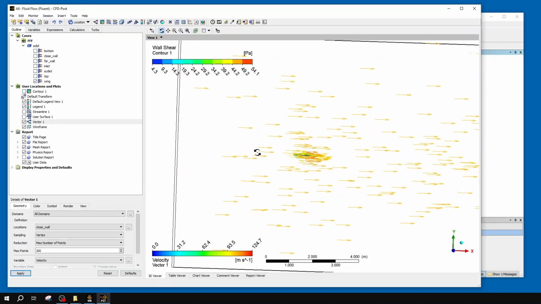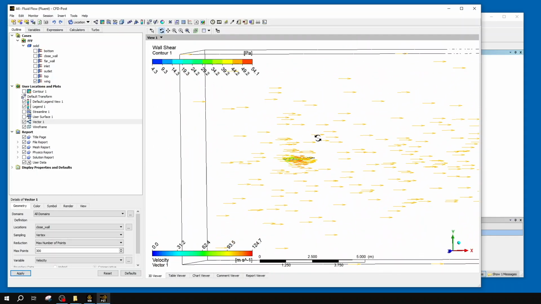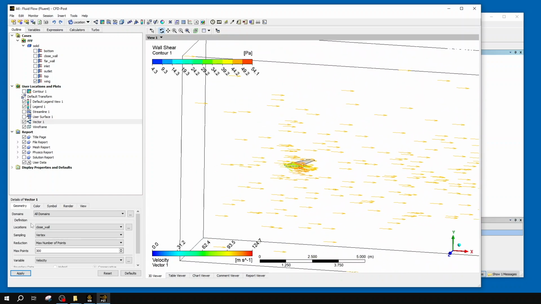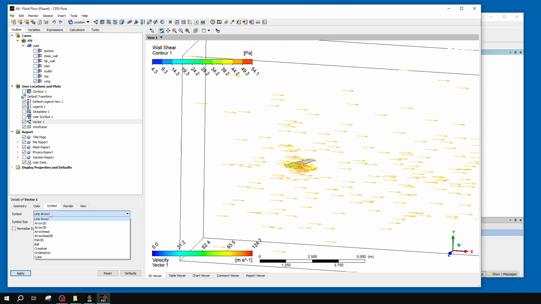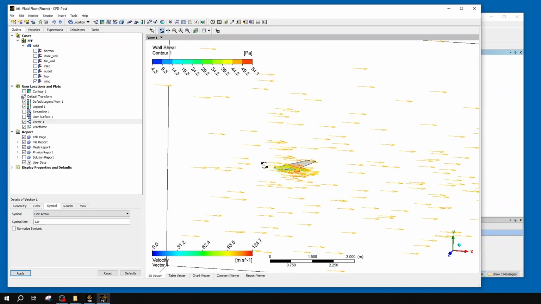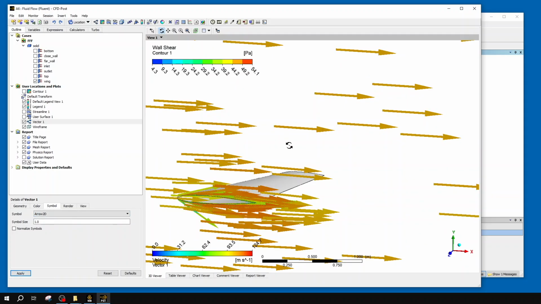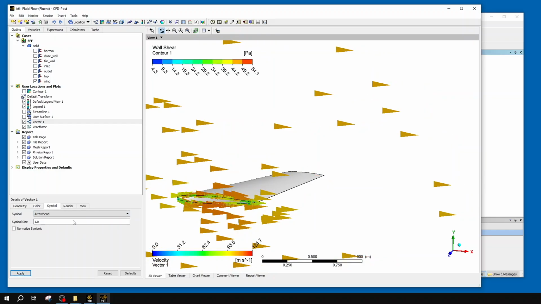So yeah, it just makes a bunch of arrows in a plane. And of course, now my symbol option lets me change those arrows. So this is what's known as a line arrow here. You can see it's just made out of a line. I can make it a 2D arrow, which fills things in. 3D arrow gives it some depth. Arrowhead only just makes it these little triangles.